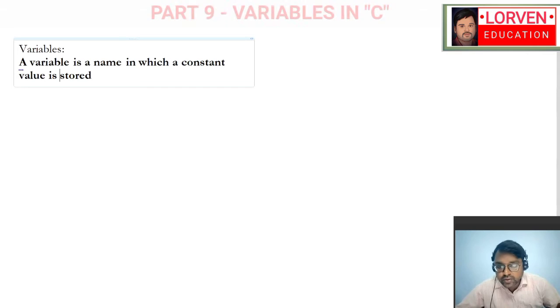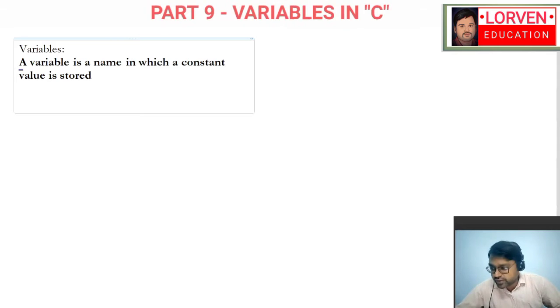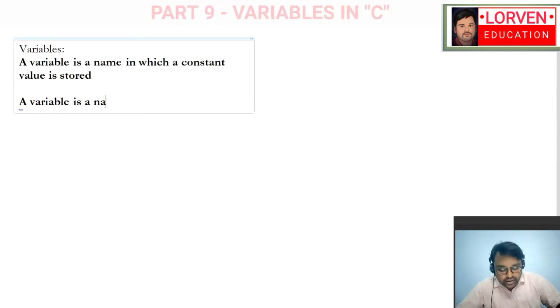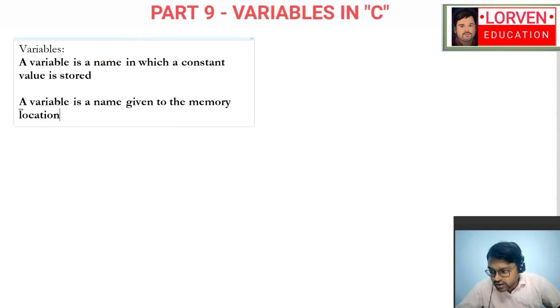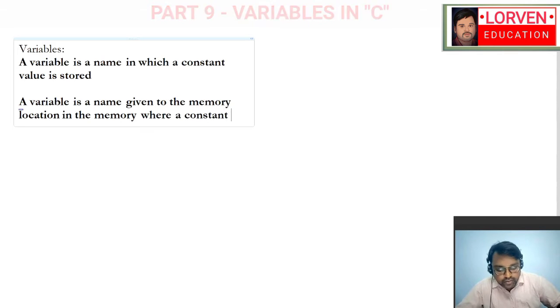Now we will try to define the variable in one more format, called the second definition of a variable. Here we can define a variable like this. A variable is a name given to the memory location in the memory where a constant is stored. So this is the second definition of a variable.